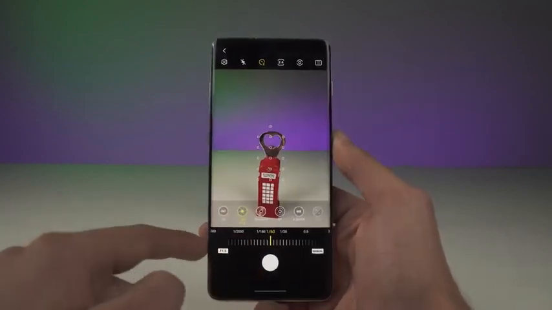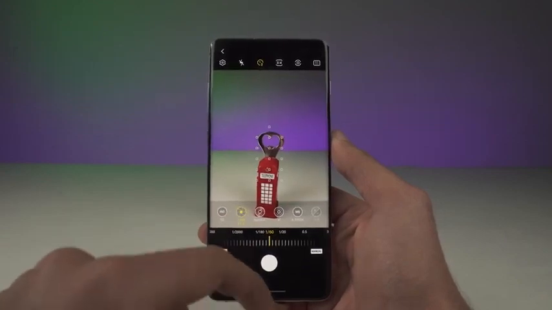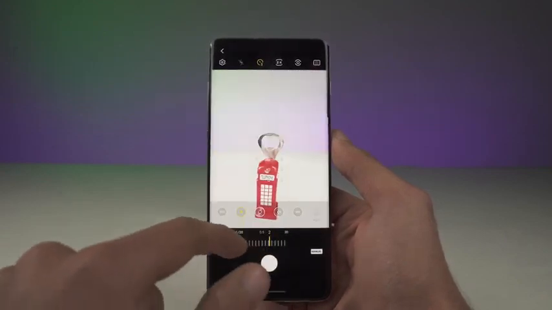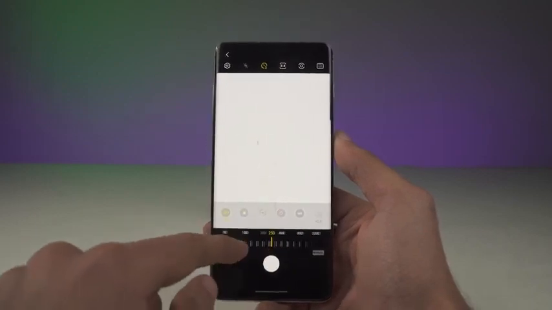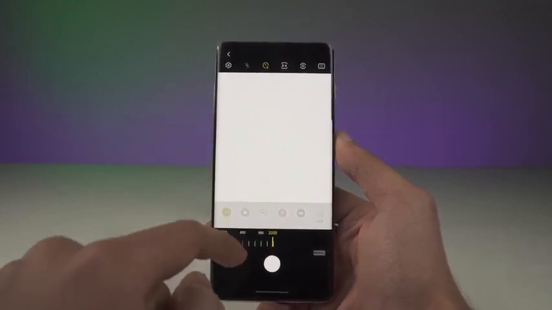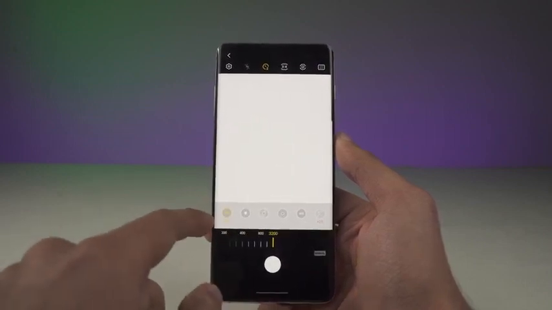So if you go into the Pro mode and go to the aperture settings, you now have the option to set the long exposure all the way up to 30 seconds, which is amazing. You also have the option to set the ISO up to 3200 if you're really shooting in super dark environments.